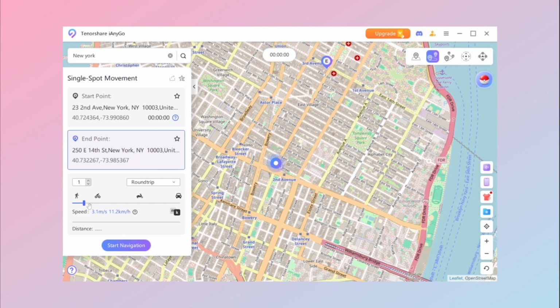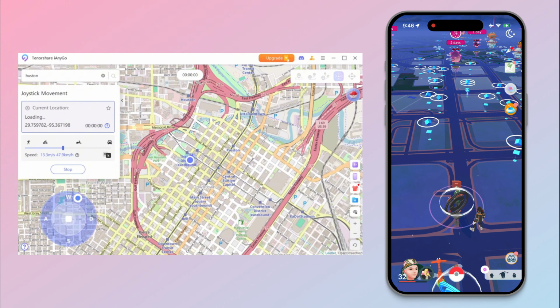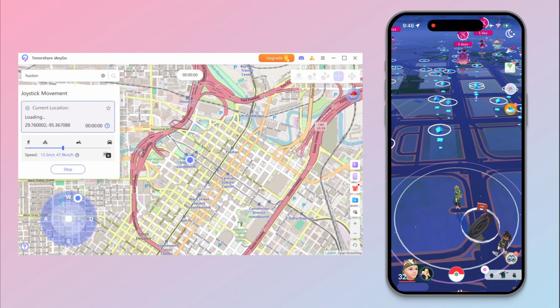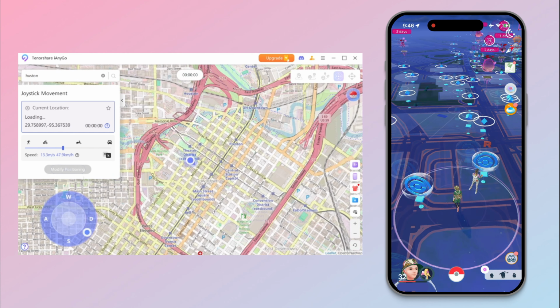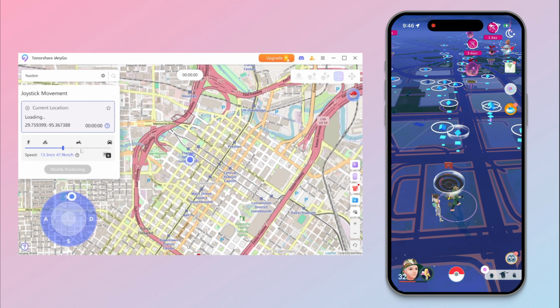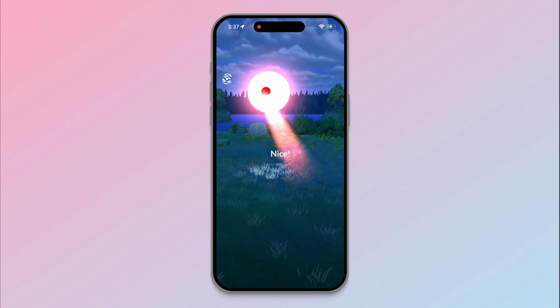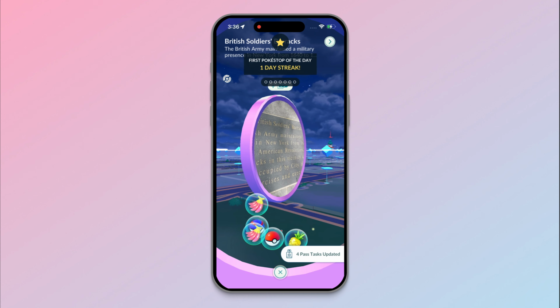You can adjust the speed, such as walking, riding, or even driving, to create a movement experience that's as realistic as the normal gameplay. If you want to move automatically, simply drag the joystick to the edge and your character will continue moving without interruption. You can also change direction at any time by dragging the joystick again. Useful for catching Pokémon, rotating a PokéStop, or easily exploring new areas.